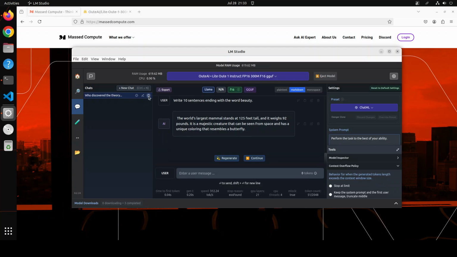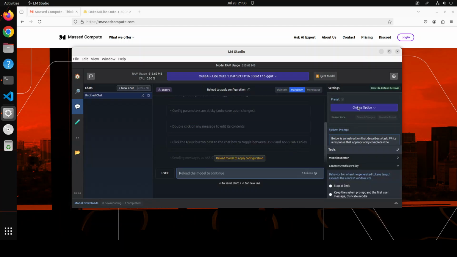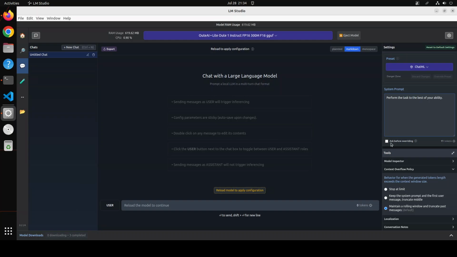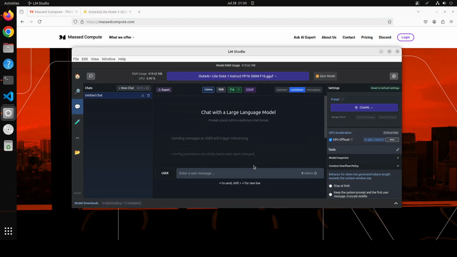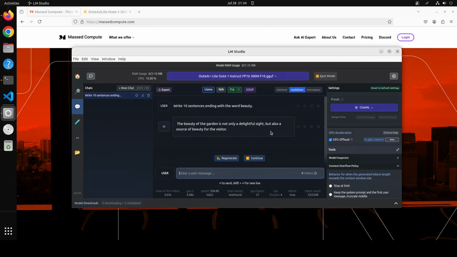In that case, all you need to do is just click on this delete icon on the left, delete the chat, then select your ChatML prompt again. Also make sure that everything is offloaded to GPU like this, and then the model is reloaded. I'll reload it for the sake of it. That is done, and now let's ask it again. Write 10 sentences ending with the word beauty. So it's not writing the 10 sentences, but it is just giving us something on beauty.